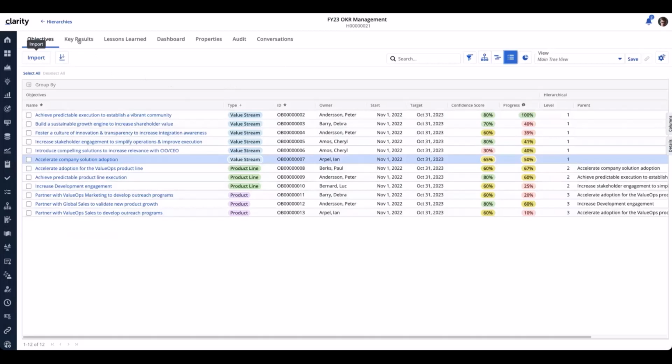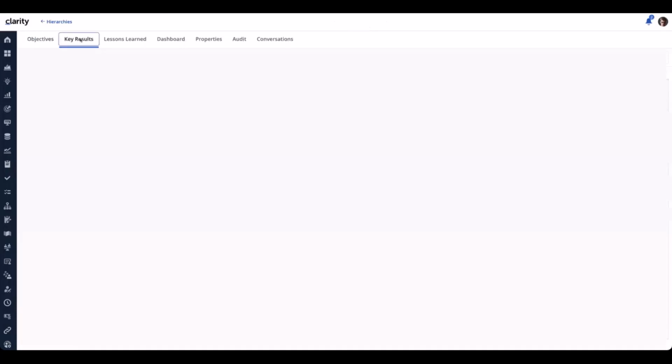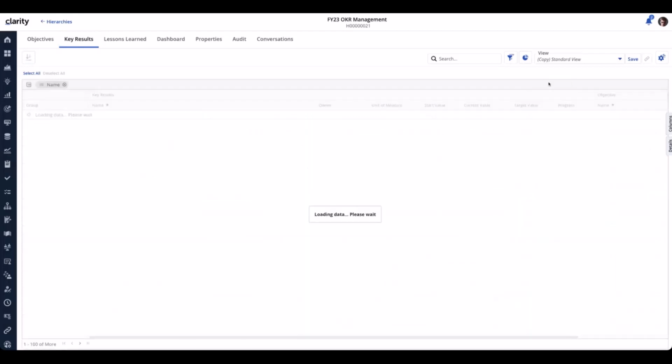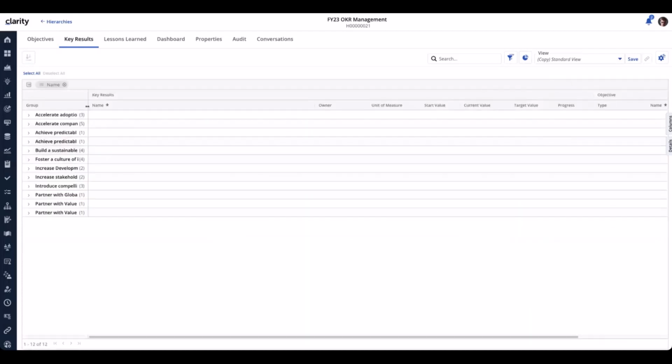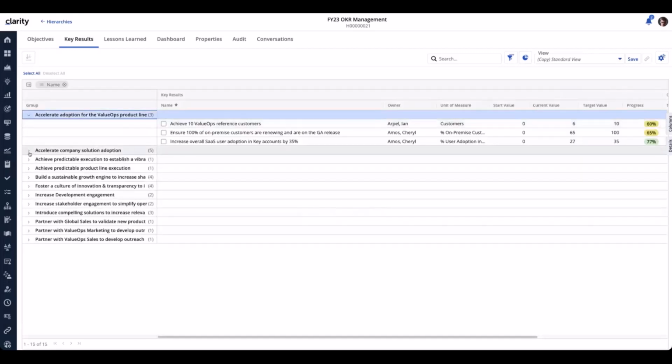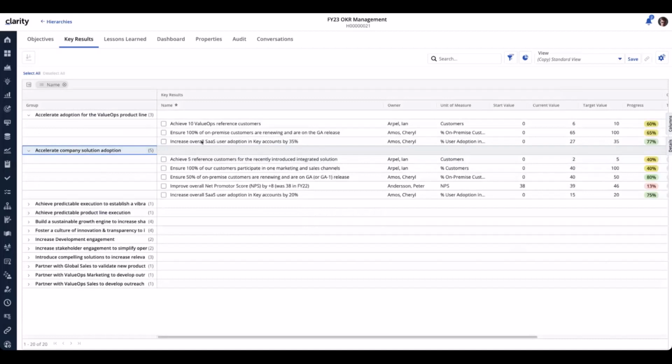So here's our key results module. Again, these were all configured via the blueprint, which we'll visit in just a moment. But I'm going to the key results. I'm going to group by objective name. So now we have an area where I can look at all of the key results associated with the objectives in a single area. Obviously I can expand these areas and see the key results names associated with the objective.